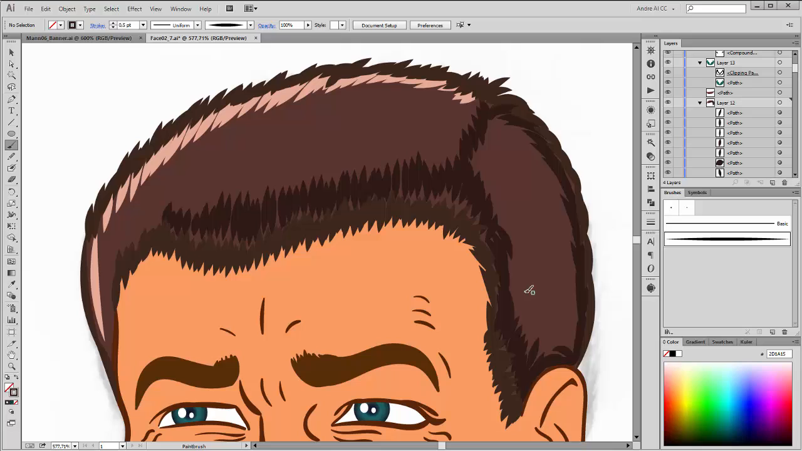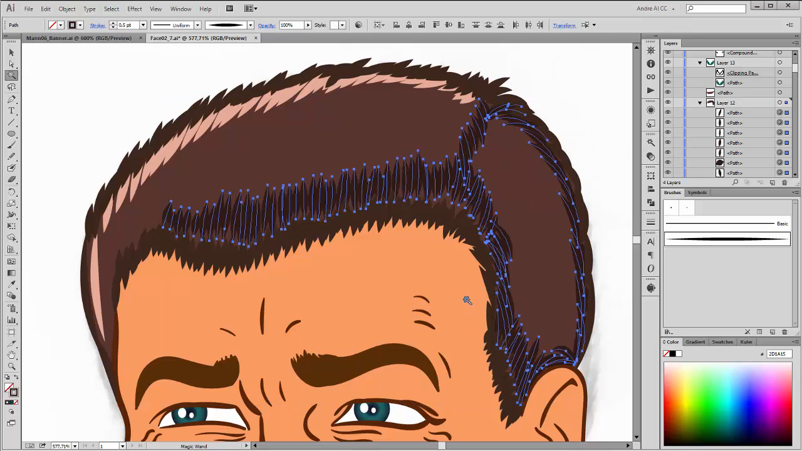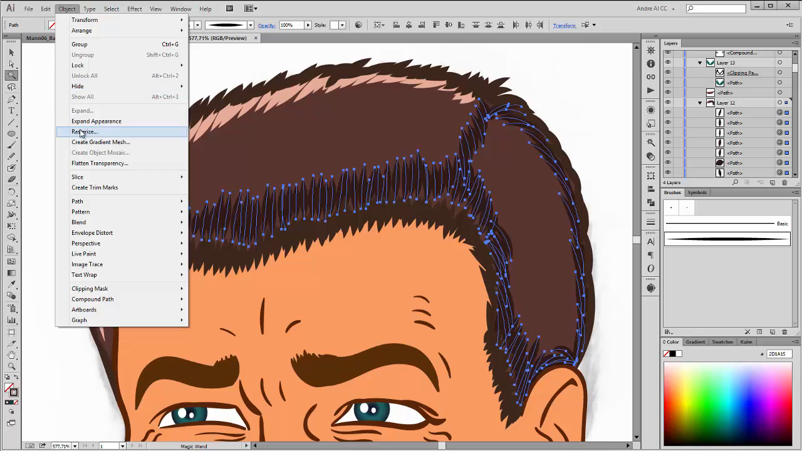Now select the dark path with the magic wand tool. Set the stroke color tolerance to 0. Then go to Object and click on Expand Appearance. In the Pathfinder, click on Unite.